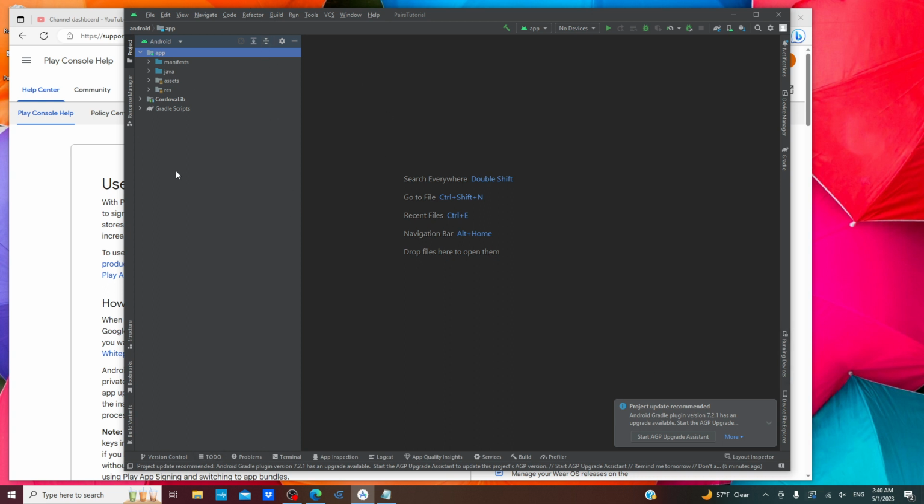Option 1 is the one Google recommends. Google recommends that you let Google generate your app signing key and sign your apps for you with that key. And they will never give you access to that key. And they will never give anyone else access to that key.